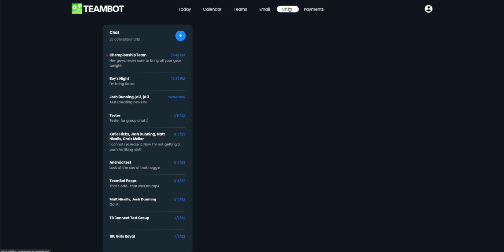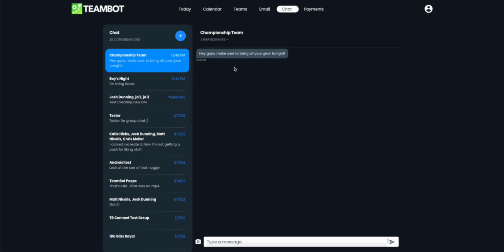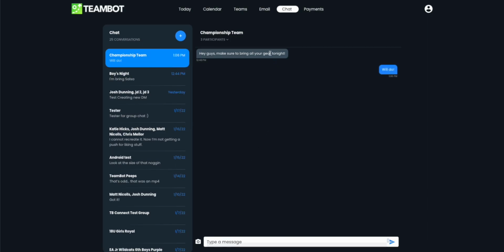So on the chat screen, we'll be able to create a new chat, or we can respond to any of the chats that we are a part of. So we can see we've got a message right here, and we'll respond to the message. And then on top of that, we've got this new reaction feature where you can react to any message, and you'll have the total number of reactions there on the left.